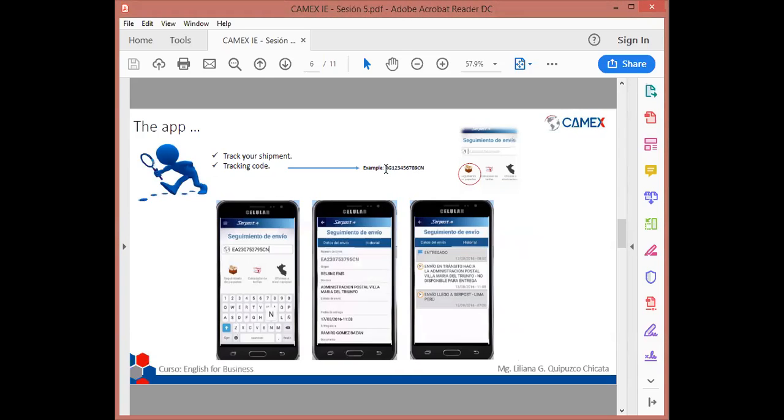Your supplier is going to give you a tracking code, but this is the one that you're going to check on the Serpost app. So in here, you're going to put this code. We can see here an example: letters, nine numbers, and two letters at the end, in this case from China. After you put the complete tracking code, it is going to take you automatically to the following screen.